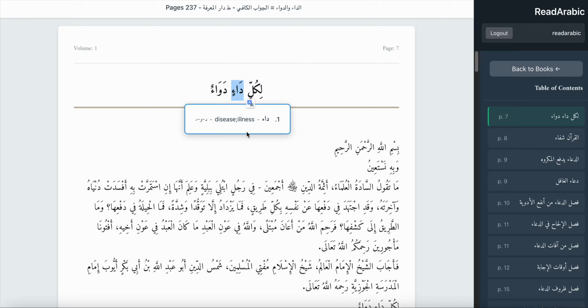So here, da'un is a disease, is an illness. So for every disease, so dawa'un, what is dawa'un? Is a remedy, is a medication. Dawa'un is a medication. So for every disease is a cure, is a medicine. And this is a very popular text by Ibn Qayyim al-Jawzi rahimahullah.